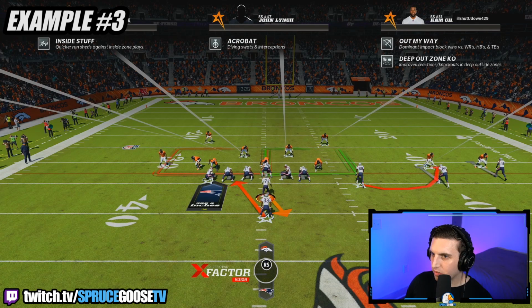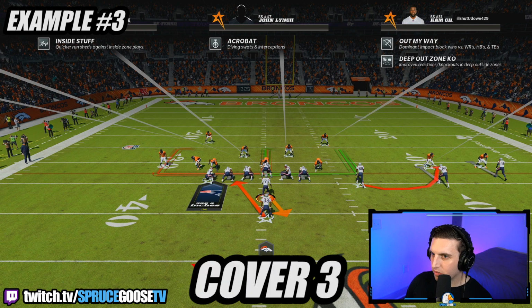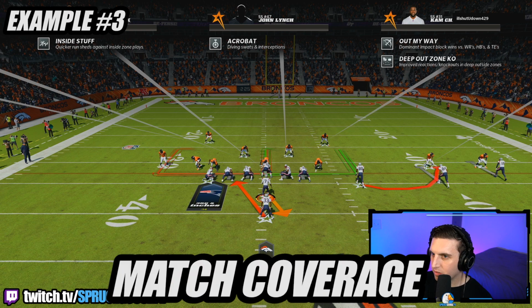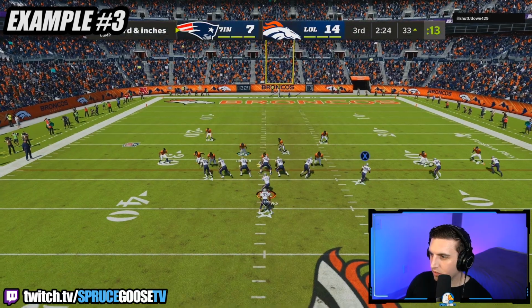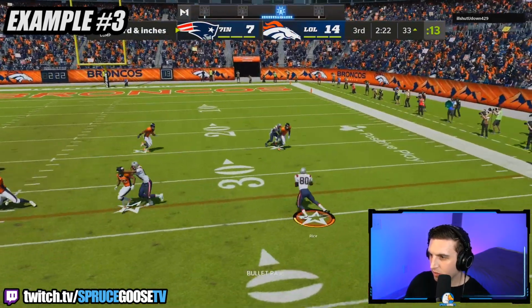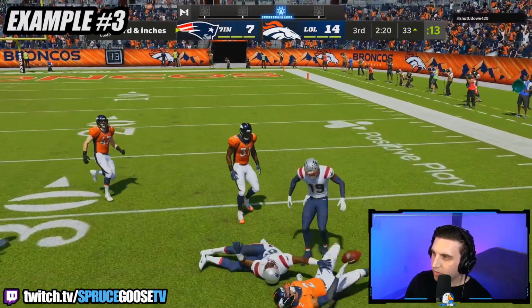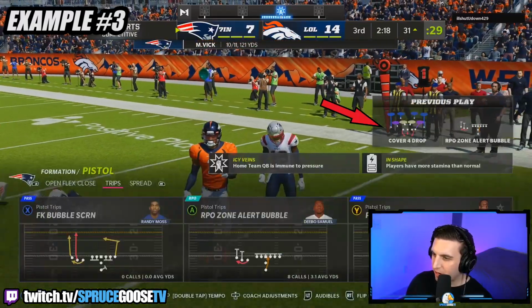In example 3, I really want to hit this bubble screen, but I need to confirm that it's zone coverage, because if it's man coverage, this safety is going to come down and play it really well. We see the even alignment of the outside cornerback along with the two high safeties, which tells us it's either cover 3, cover 4, or match coverage, and therefore the bubble screen should work. Even though we can't hold a block, we do get enough yards for the first down, and afterwards we get our confirmation that my opponent was playing cover 4 drop.